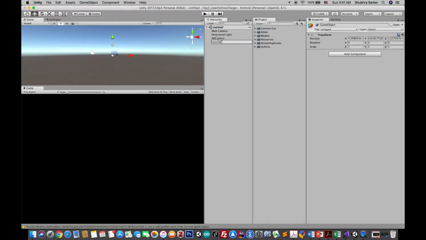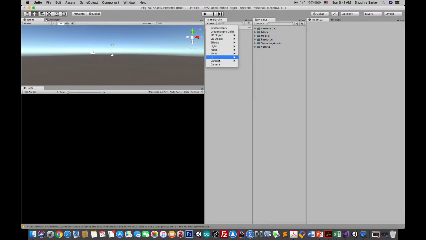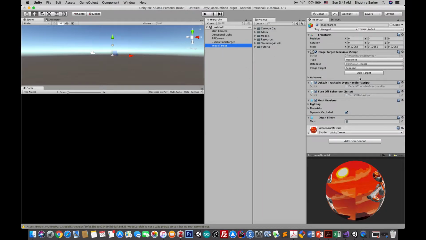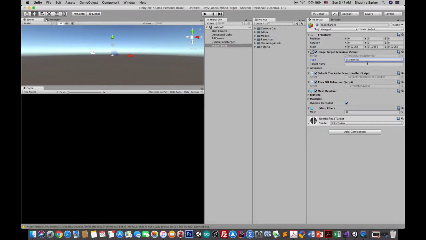Okay, so now create an empty game object, rename it user define. Now create an image target like this, and from this inspector in the type, press here and choose the user defined. Also give it a target name, just rename it like user maybe.